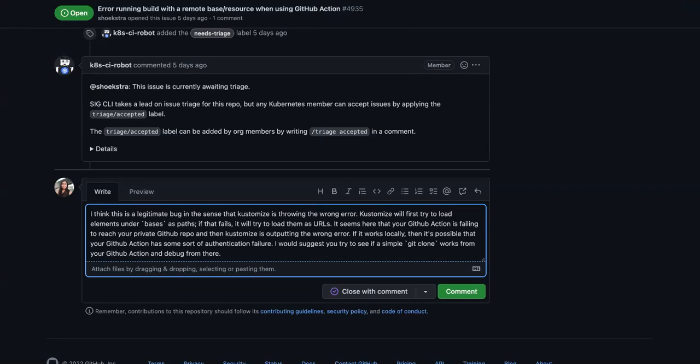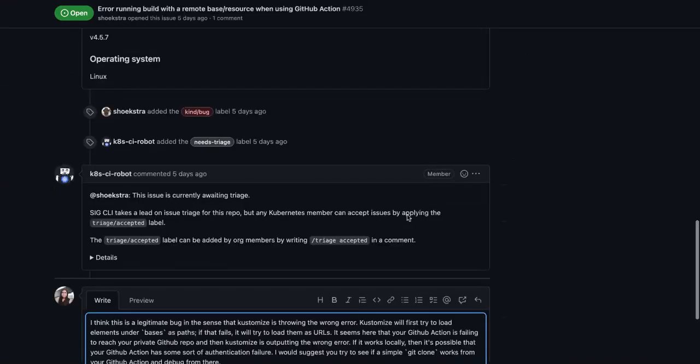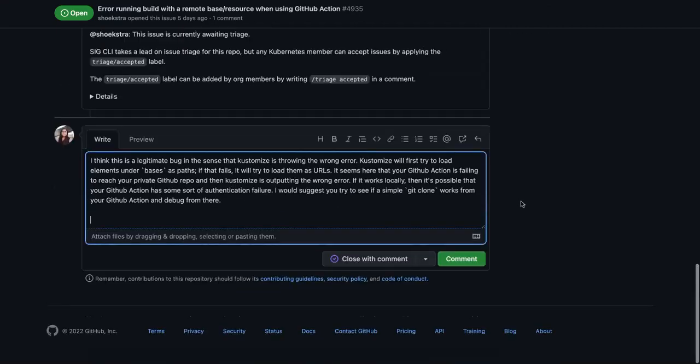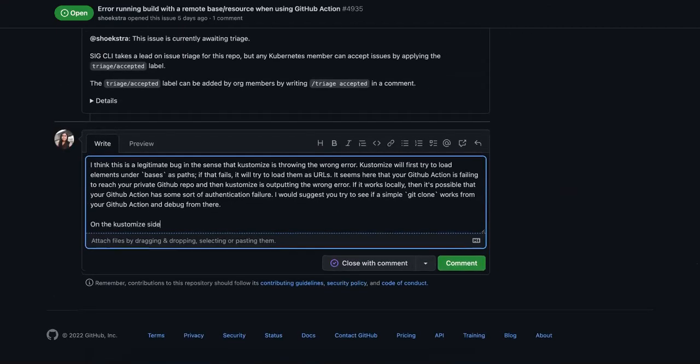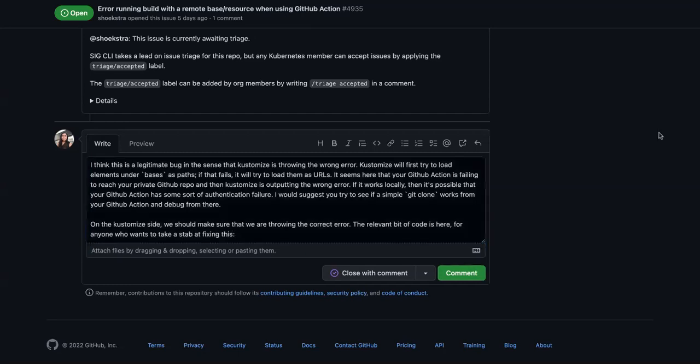I'll wait a few minutes to see if Anna can find an issue to link. On the Kustomize side, we should make sure that we are throwing the correct error. Relevant bit of code is here for anyone who wants to take a stab at fixing this. Try to dig it up.